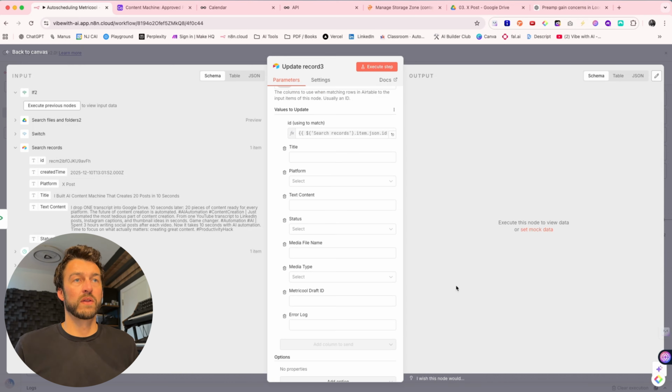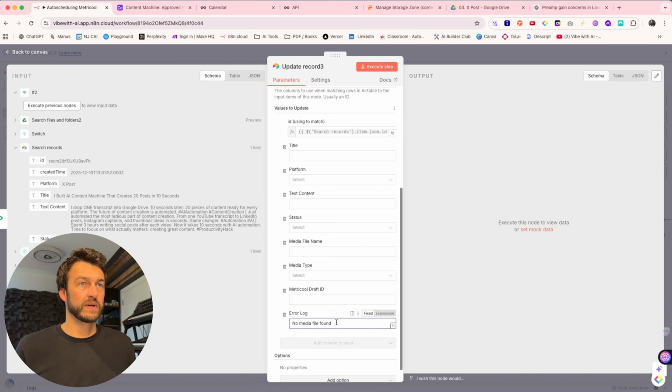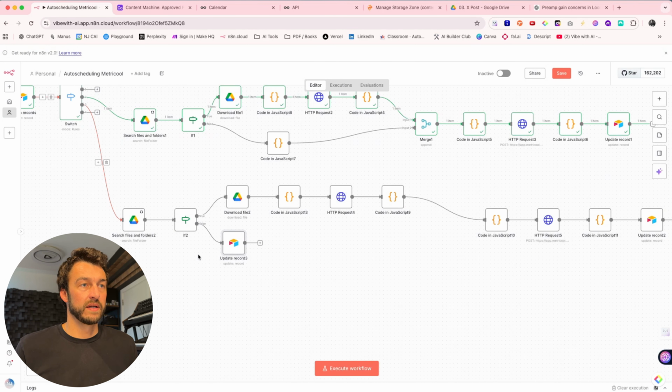And then the only thing we want to do is put in the error log. We're going to hard code it to "no media file was found." And that's it. So if for some reason the search files folder doesn't find a file, then it will just send it down here and say no file found, and we have an error log. And of course, the post wasn't scheduled.